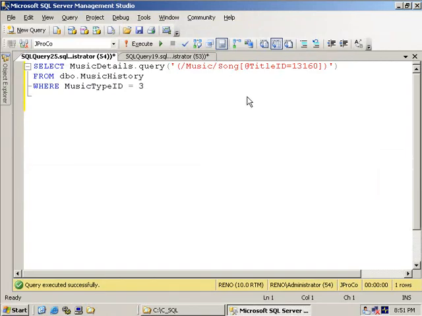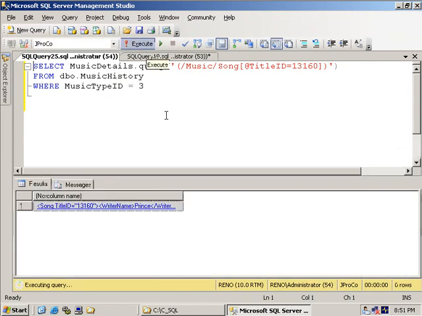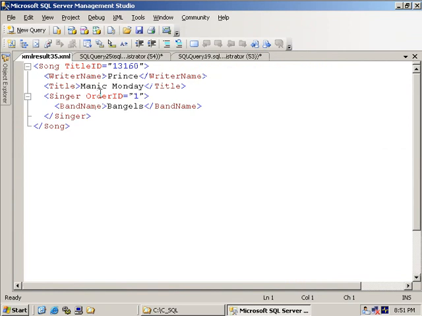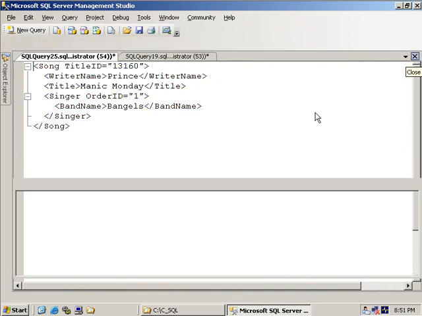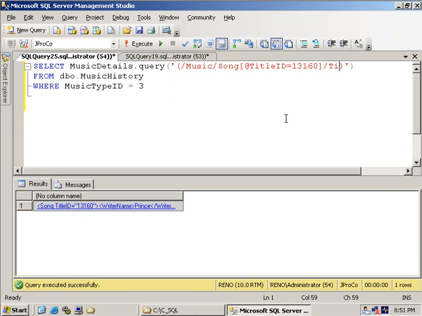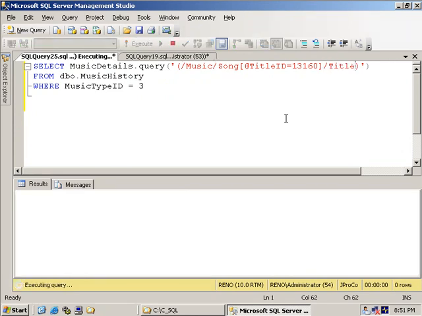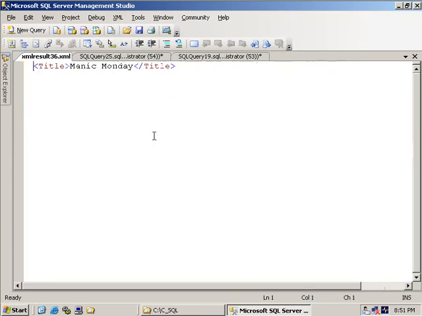Now we're gonna explore the modify method, but first let's start off by querying the song 13160. What is that? That's Manic Monday, written by Prince. Let's go ahead and close our XML window. Now what we want to do is pull out just the title. Let's run this. There, we get just this value.